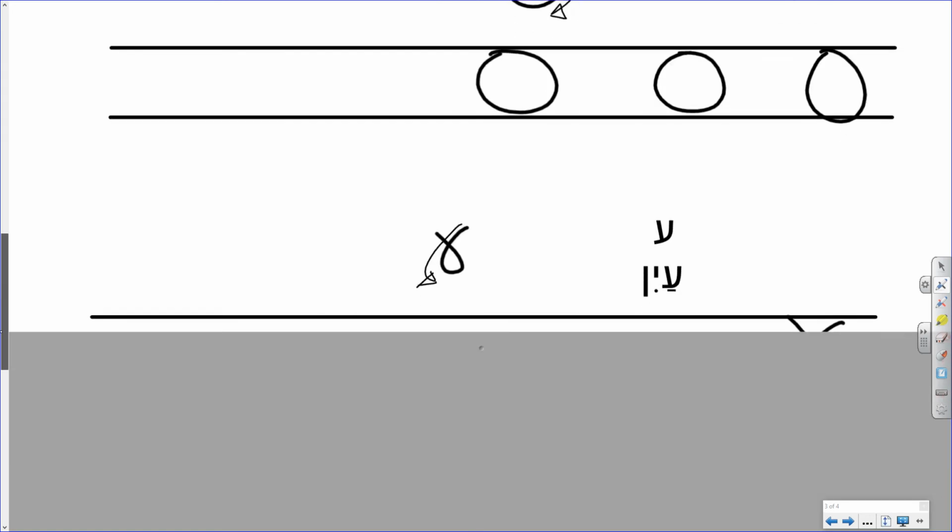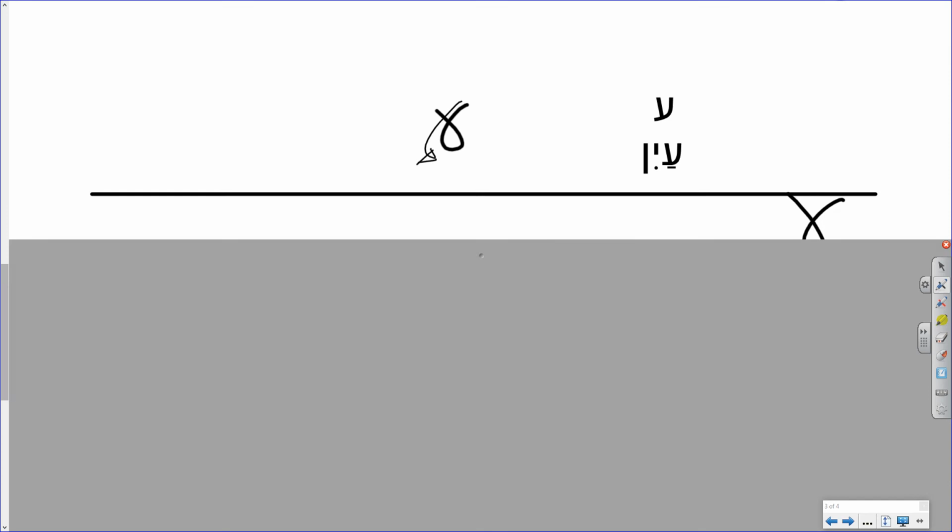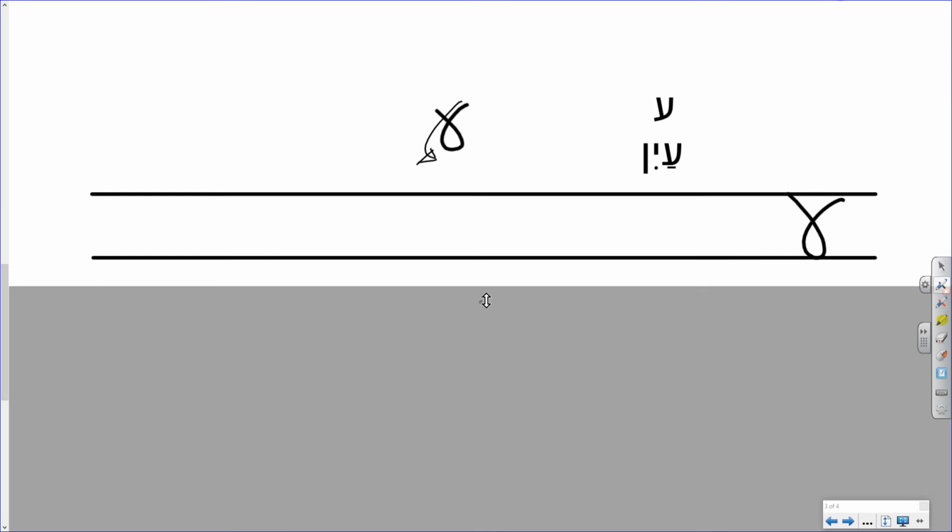The Ayin makes the A sound, and it kind of looks like a fish that's swimming down. But basically what you want to do is this loop-de-loop, starting from the top right and then looping all the way to the left. So, like that. And that's the Ayin, which makes the A sound.